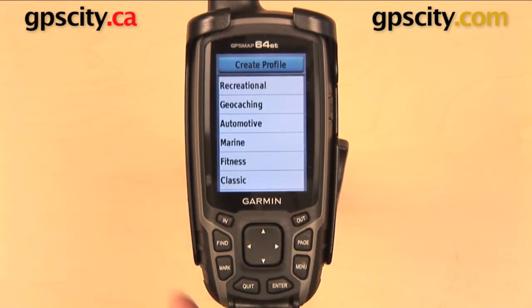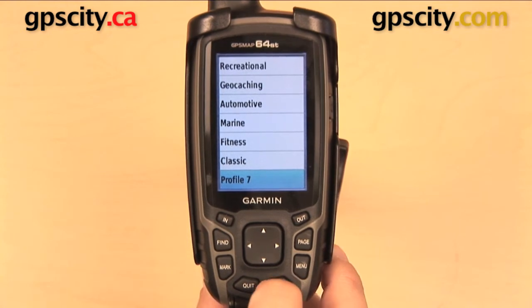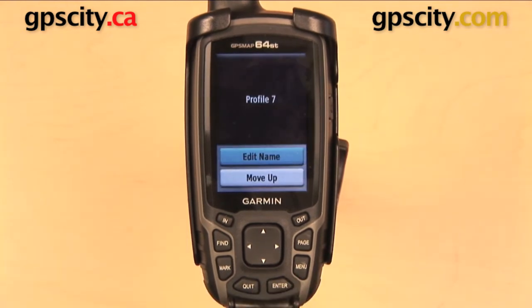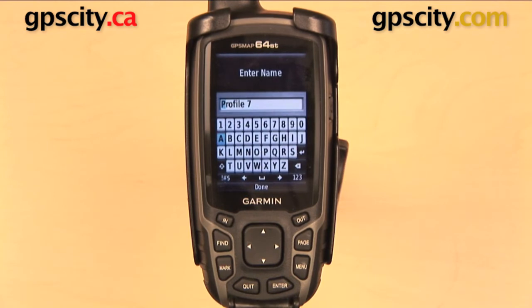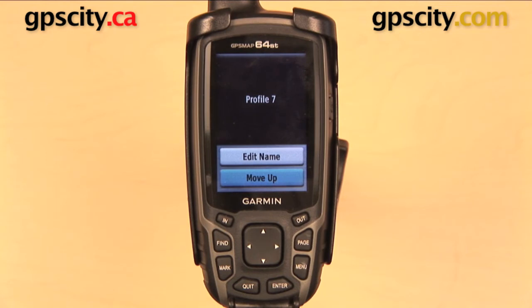I can view some options for it by scrolling all the way down to the bottom, and there it is. It's given it the default name of Profile 7. I can go into this menu. I can edit the name to something else if I want from this screen. I'll just leave it on Profile 7 for now, and I can also move it up in the list.